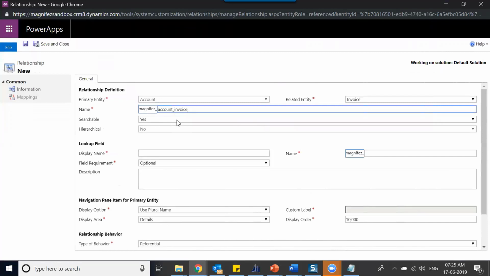Here the primary entity is account, related is invoice. For the account entity, if I go to the navigation, I will see there is an invoice link. Once I click on it, an associated invoice subgrid will be displayed, where I will be able to add the invoices for this account record. That's why I connected it. Now, if I go to the related entity, that is invoice here, I'll get a lookup field there. That is a foreign key. Using that lookup field, I'll be able to select my account. So these two things are created.